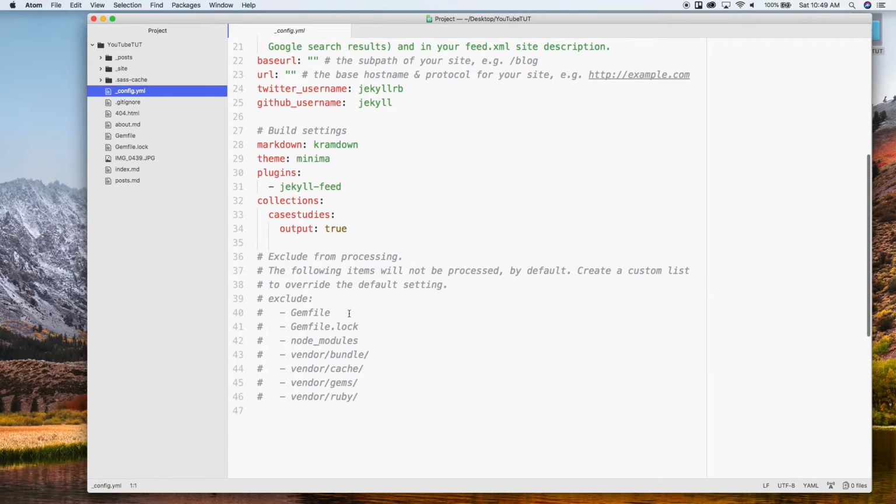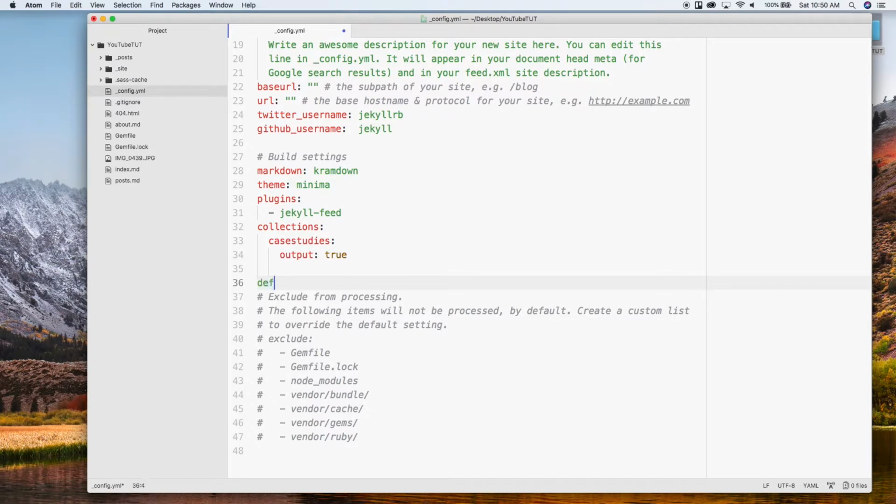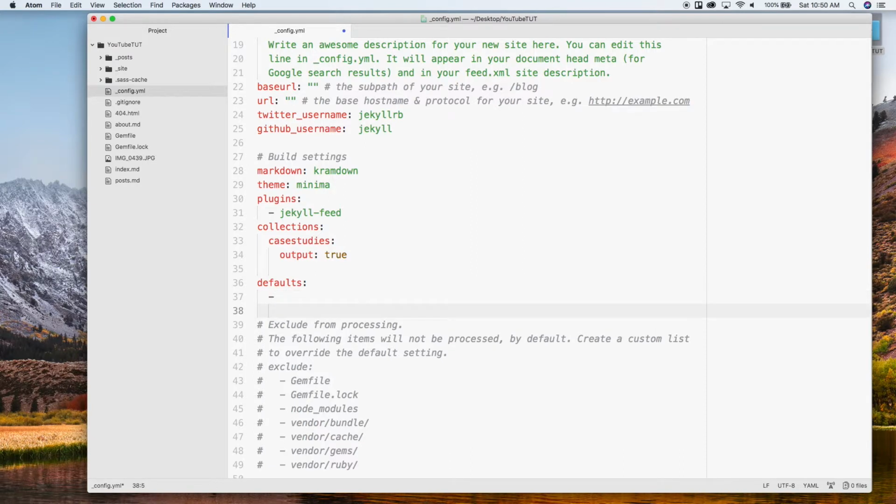And this is going to be really quite simple. You could set it for all pages, you could set it for specific pages, or for some specific collections if you want. But that's what we're going to do right now. We are going to do it for specific collections. Okay. So the first thing you've got to do is type in defaults. All right, just like that. Return. You're going to do a dash. Return again. And the first one is going to be the scope.